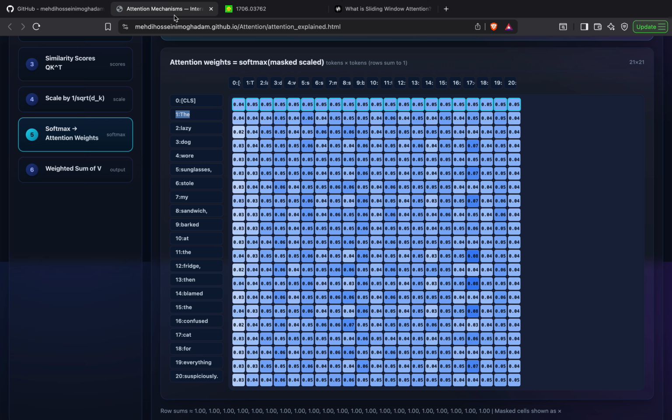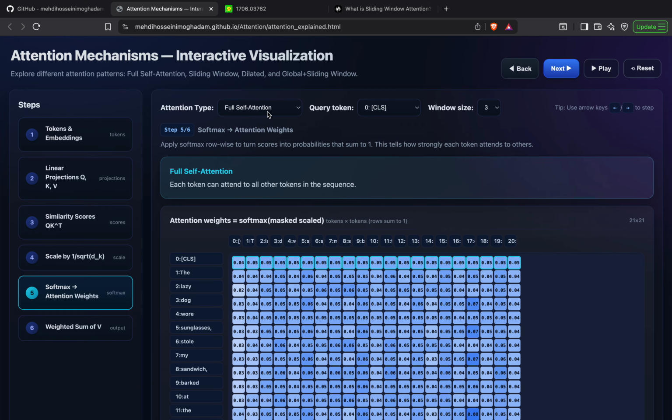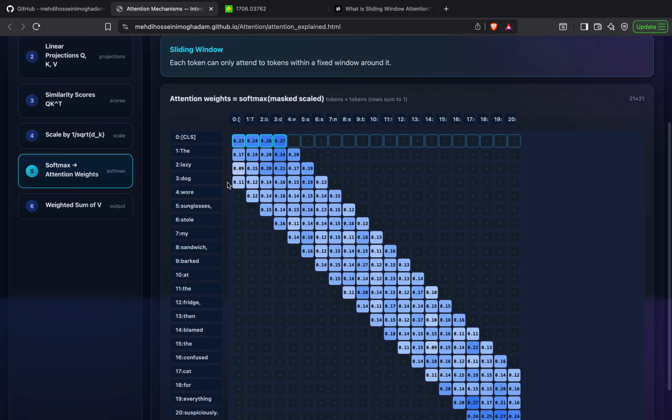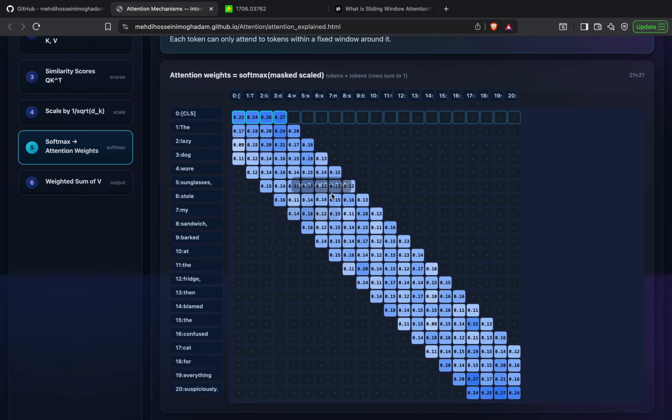But how it looks in our demo, you can go back here and say I want a sliding window attention, and as you can see, this is how it looks in our sliding window attention. For example, the word "the" only pays attention to the start of the sentence, to the words "the lazy dog wore", and that's all it pays attention to.